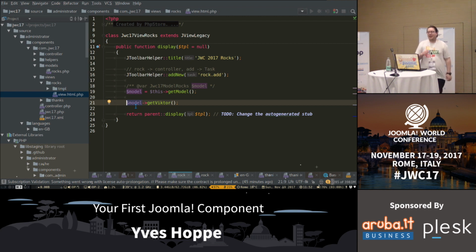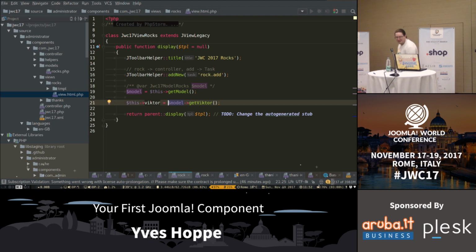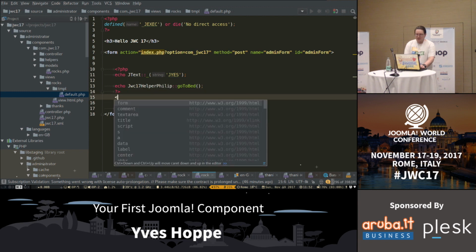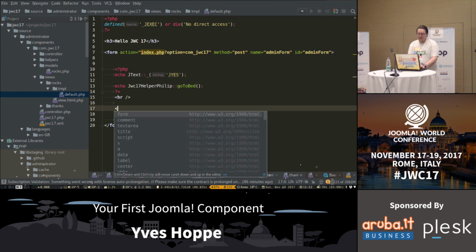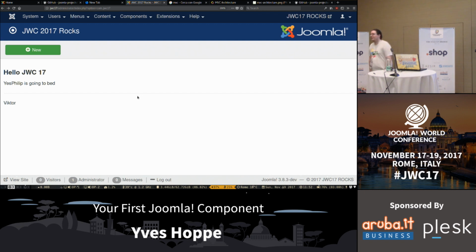Now comes an interesting step. We are not using the model in the default PHP, but we're using it in the view. How do we get data from here to the default PHP? Because I don't want to do an echo here, that's stupid. For that, it's quite easy. You just use this, and then you can put in anything you want. So we assign this Victor is model getVictor. And now in the template, we can use echo this Victor. Let's take a look at the result. And there we have it. That's a model. That's the basic thing a model does.